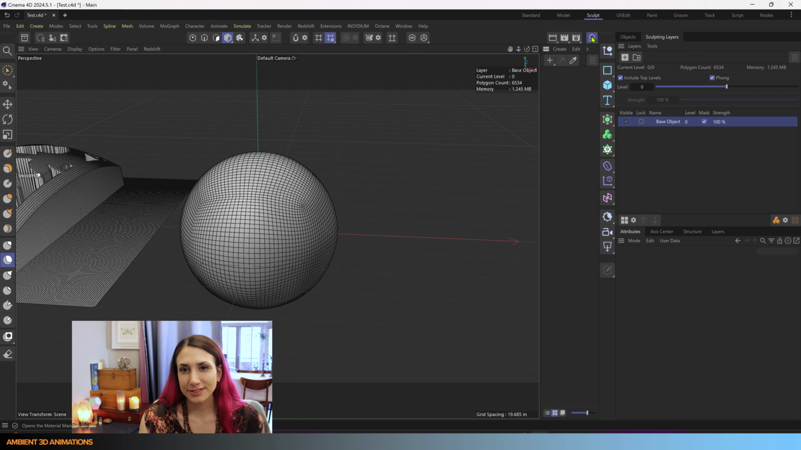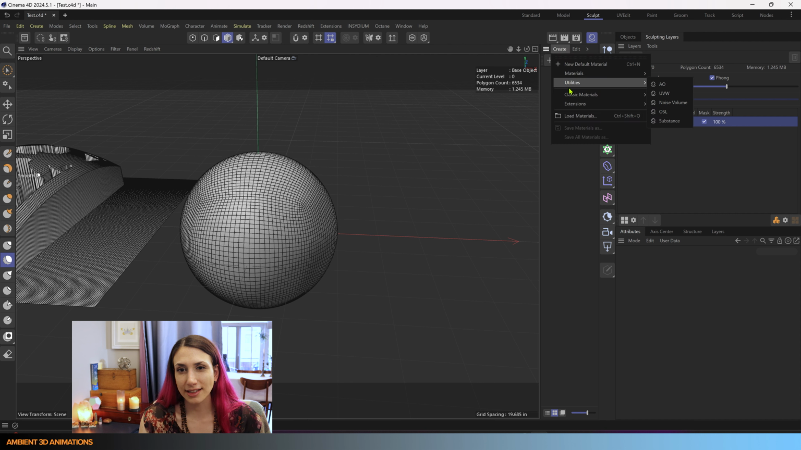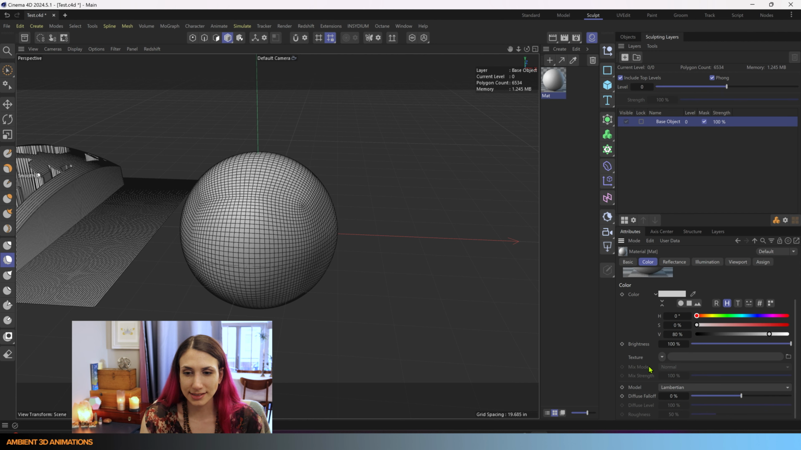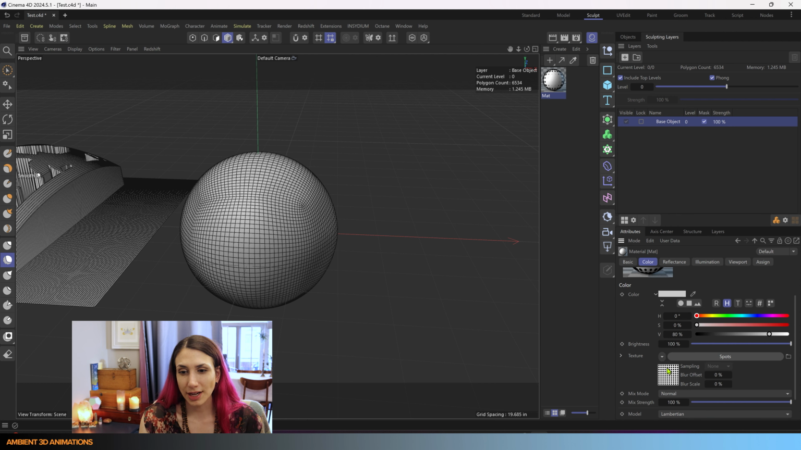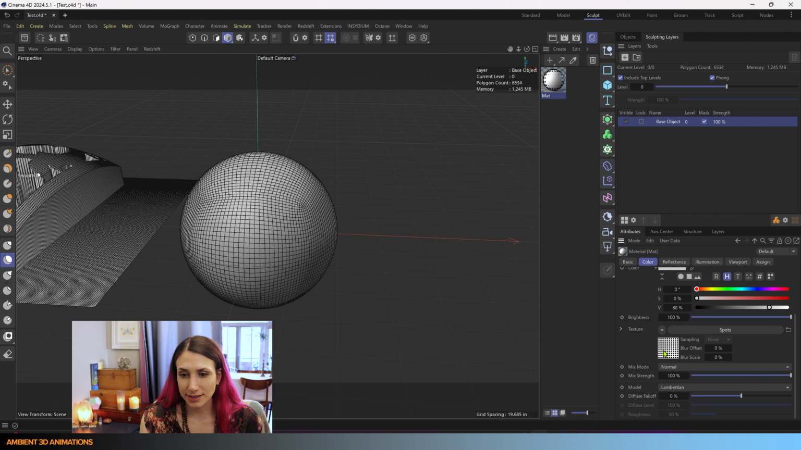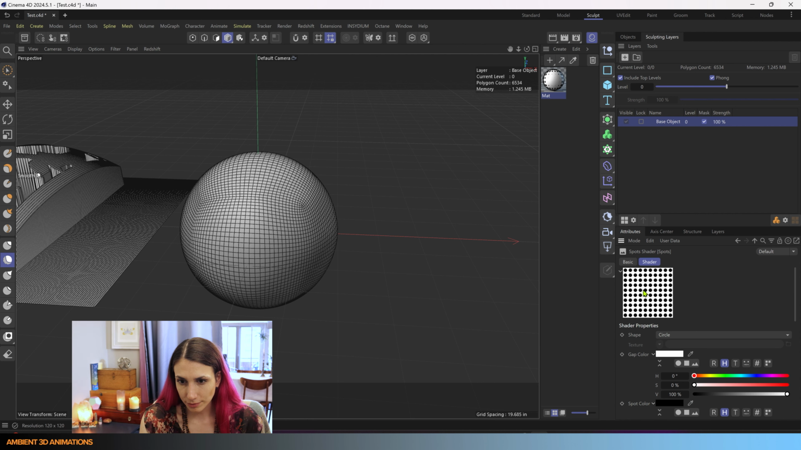You can go ahead and create a legacy material. This works best with the legacy materials rather than the new ones. So I'm going to add in a new standard material from the classic materials menu. And with that done, I'll go into this texture drop down here. I'll click this little arrow. I'll go into sketch and tune, and I'm just going to add in the spots option. So now we have the spots in here. You can see the texture. That's what we'll be using.